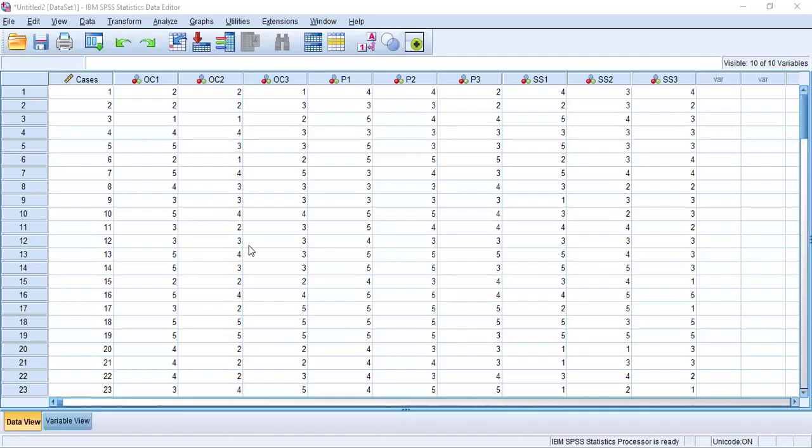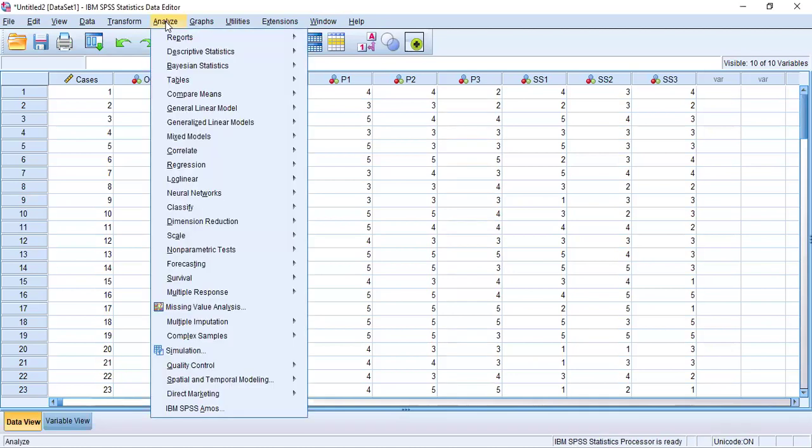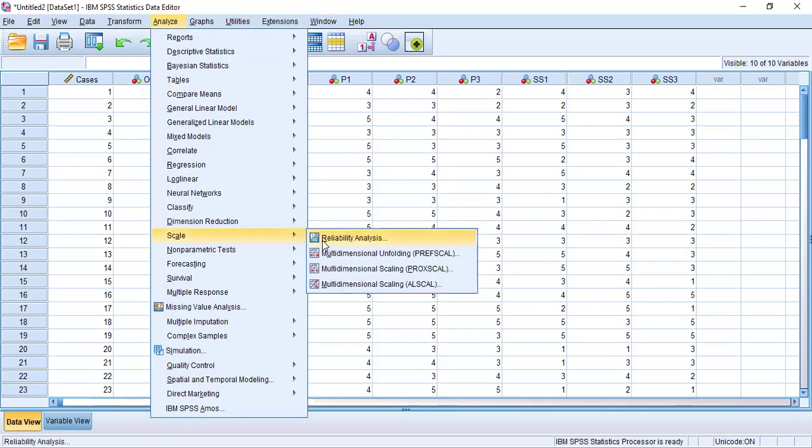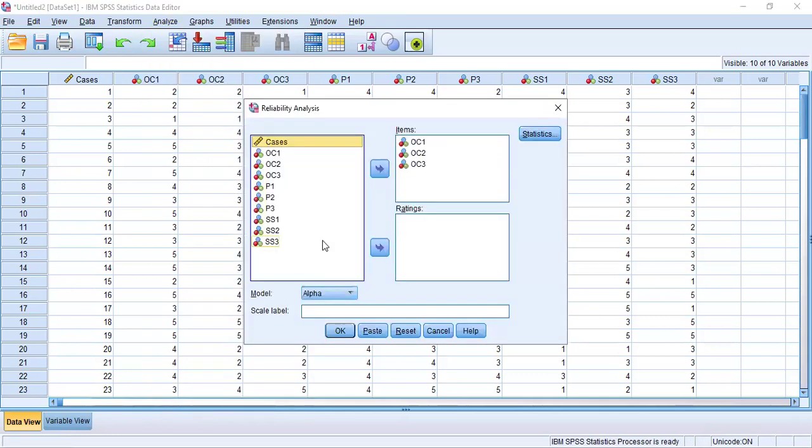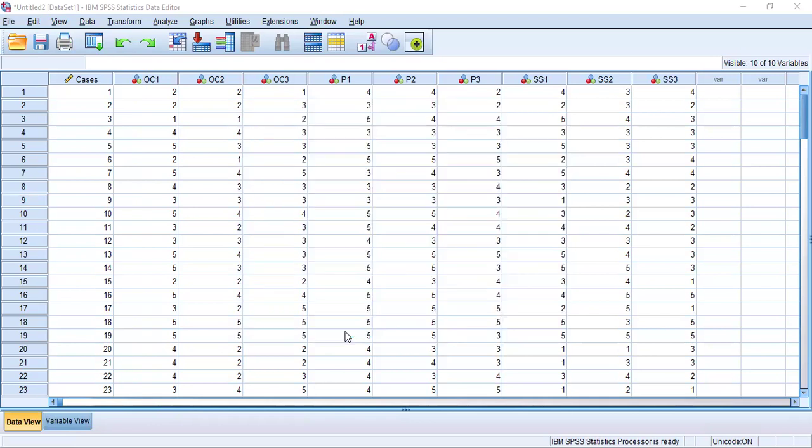You go to SPSS, and on the top you go to Analyze. This will open this window. You go to Scale, and when you go to Scale, you click on Reliability Analysis, and you click OK, and that will calculate the Cronbach alpha.